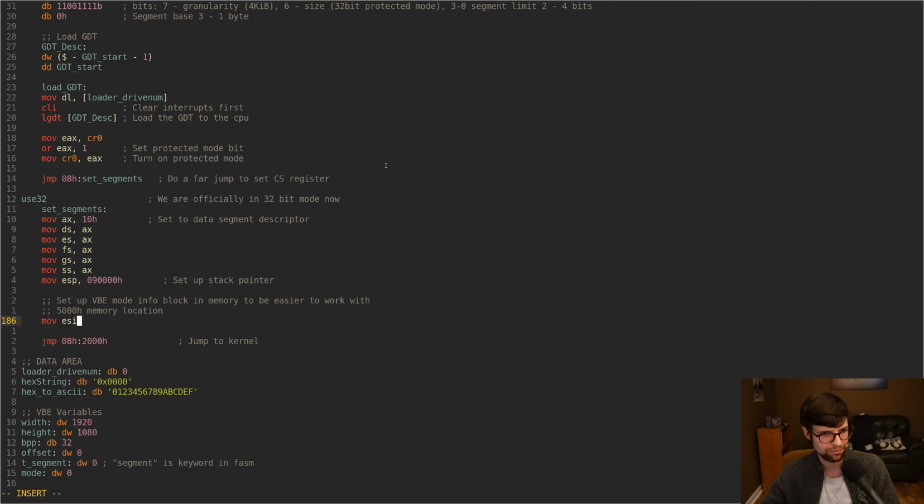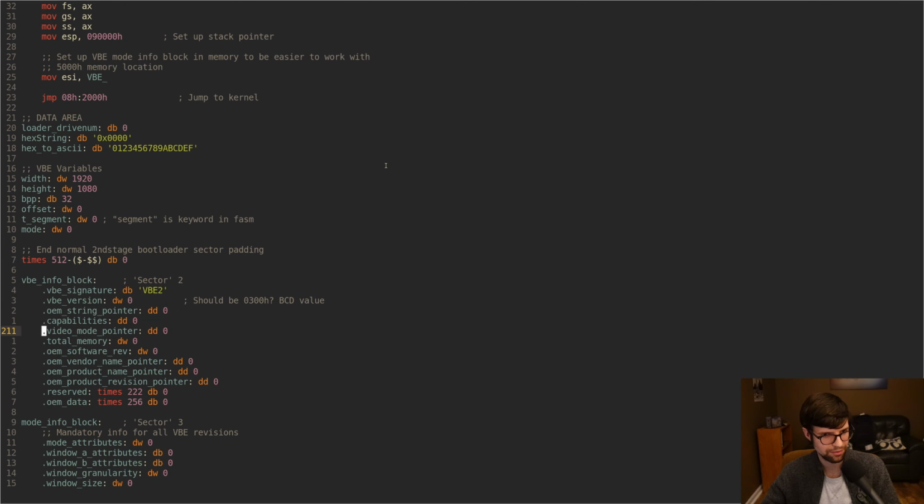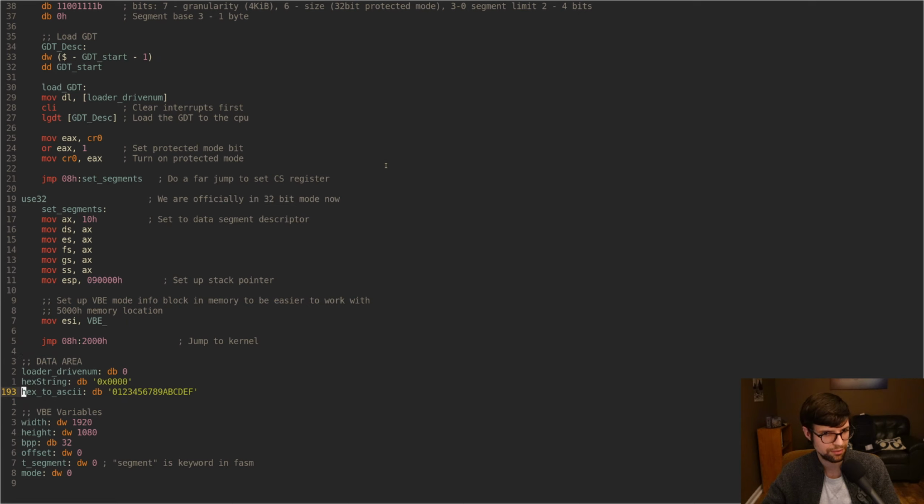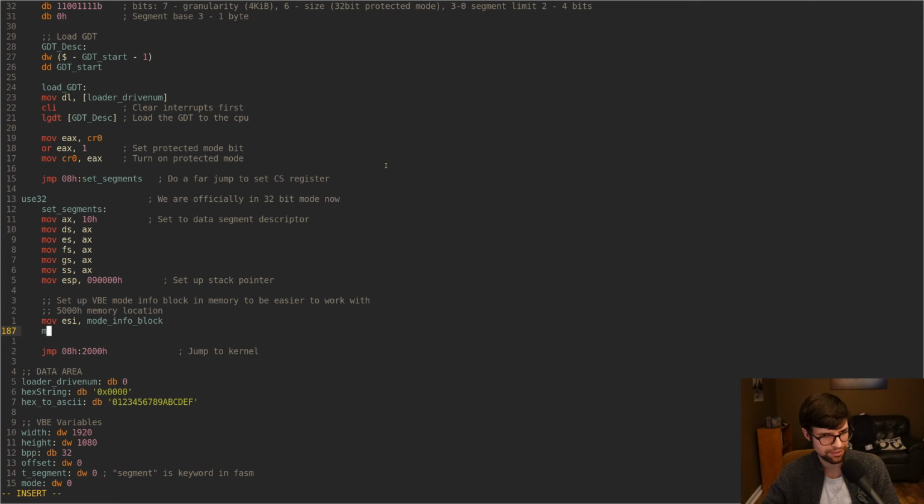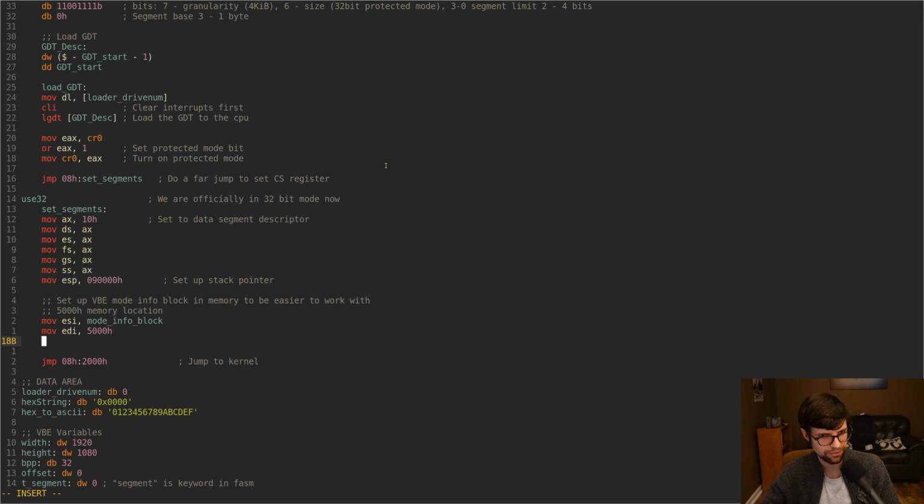So let's move it to ESI. What did I call it? It's mode info block. So yank that word, paste it there, get rid of that. So mode info block into ESI, into EDI, move 5000. And the mode info block is 256 bytes in length, so divided by 4 for double words is going to be 64. I'm going to move that into ECX.